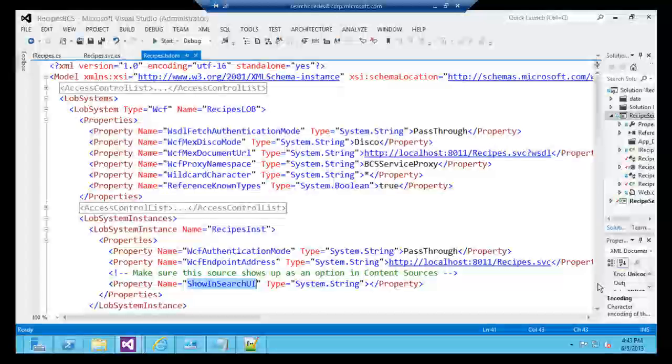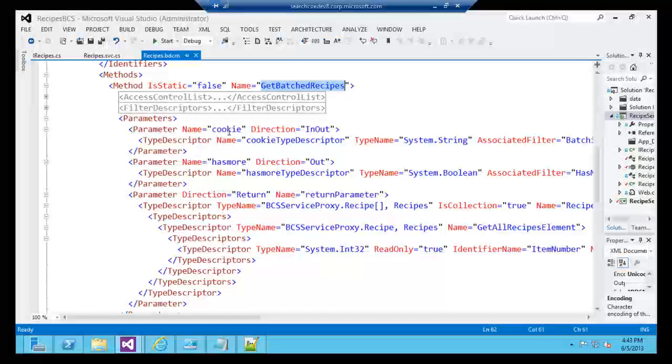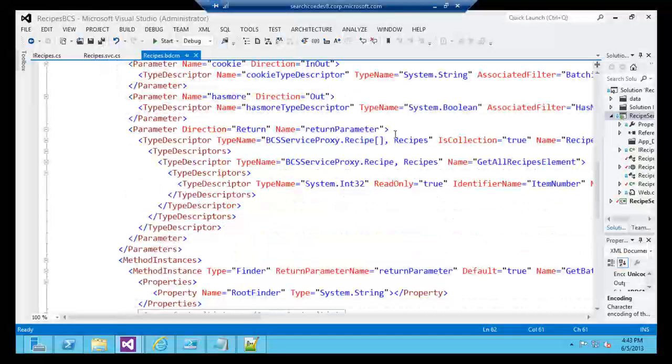And we'll just go down and look at that finder method again. So here I've declared a method called getBatchRecipes. The cookie here has some XML goo to set up the types. And then I return a list of recipes that just have an item number.